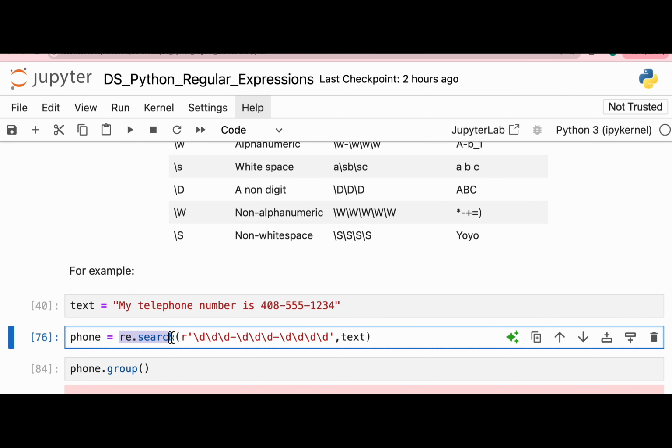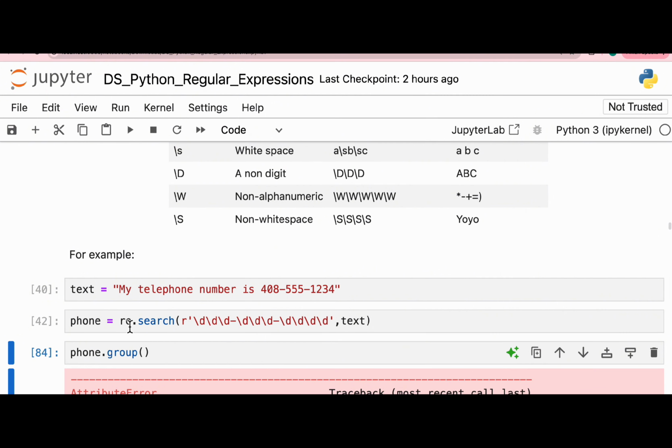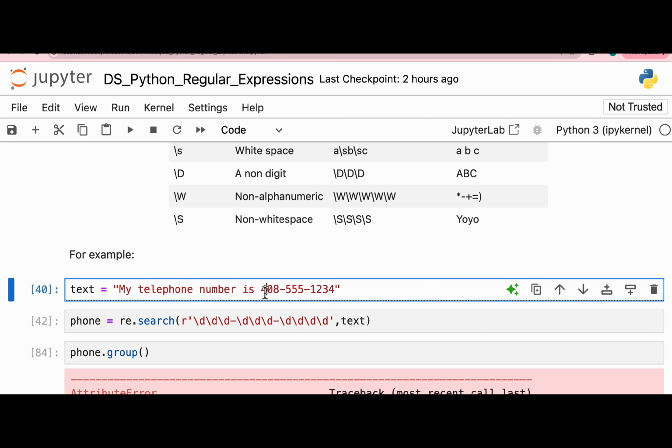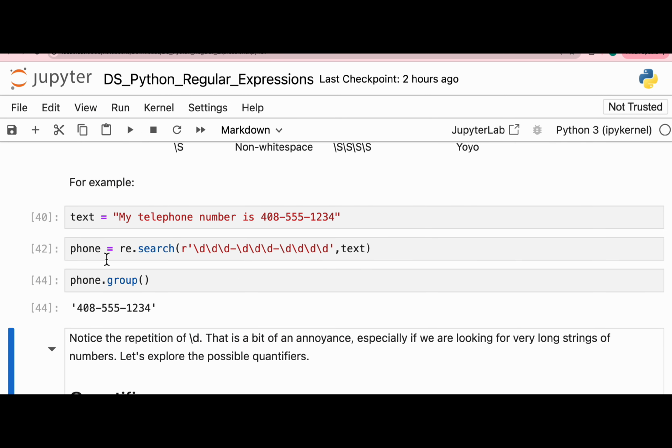In the text, re.search. This is how the syntax looks. Then r, and 3 digits are there, so \d\d\d. Then there is a hyphen, then again 3 digits, \d\d\d, and then again a hyphen, and then 4 digits. And where do we check it? We check in text. And what does group mean? Group means the match I am getting. For example, for this pattern I am getting this match, so it will return 40855512334. So group means what this pattern match actually resulted in.